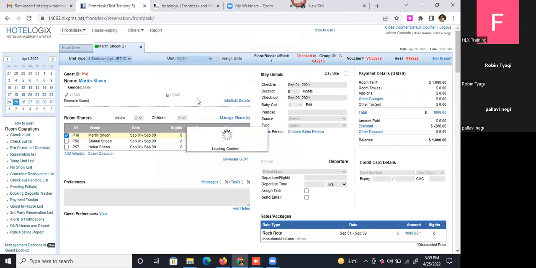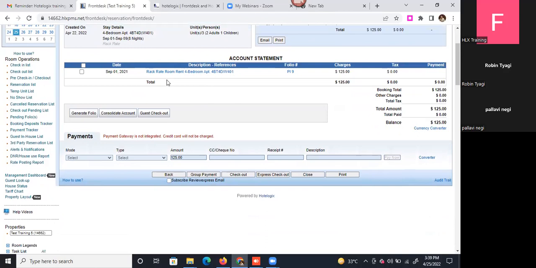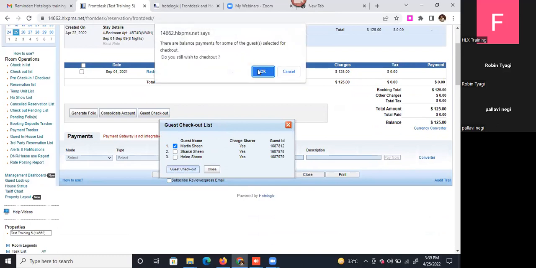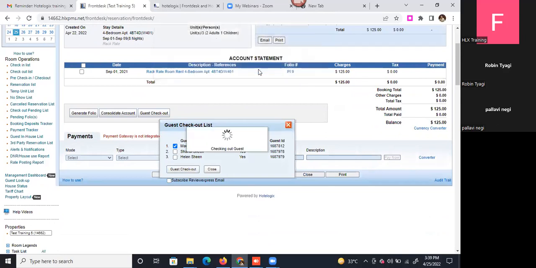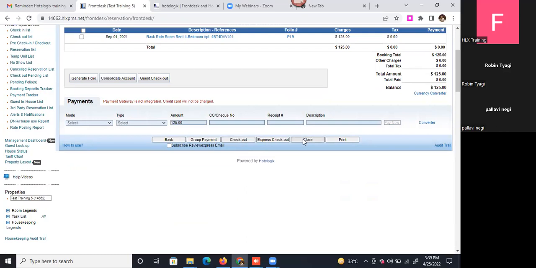This will redirect us to the account statement page. Here you will see the option of guest checkout. Now, if I use the option of checkout here, the entire reservation will check out, but that's not what we want to do. We want to check out only Mr. Martin because the other guest will continue to stay. So we'll remove the checkbox from the remaining names and use the option of guest checkout. All right, so once this is done, the guest would have checked out.